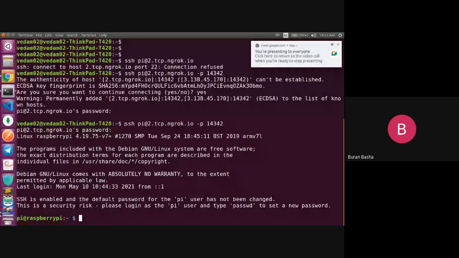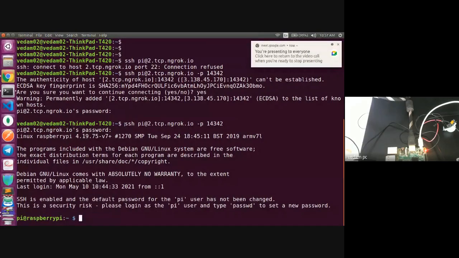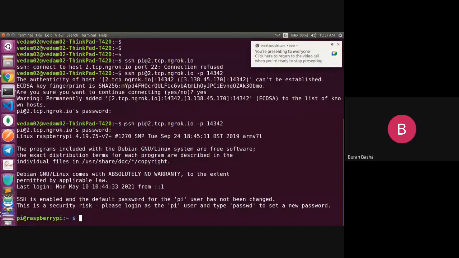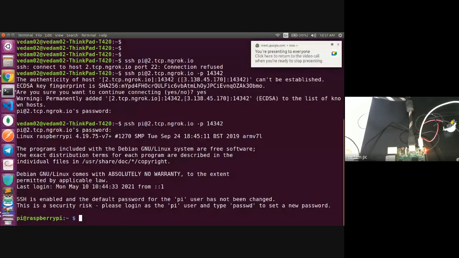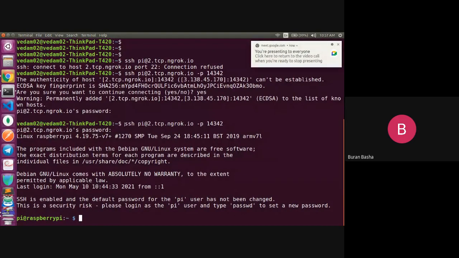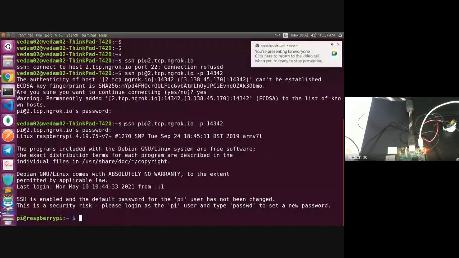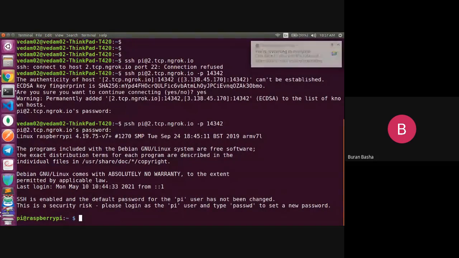Sir, there in place of pi, my name should come, no, sir? No, no, the same. The username of the Raspberry Pi, the user session which is running on Raspberry Pi. So that user's ID we will be typing. Yes, sir. You just copy paste as it is. You will be able to connect. Yes, sir, I have done, sir. It's now connecting, I think.